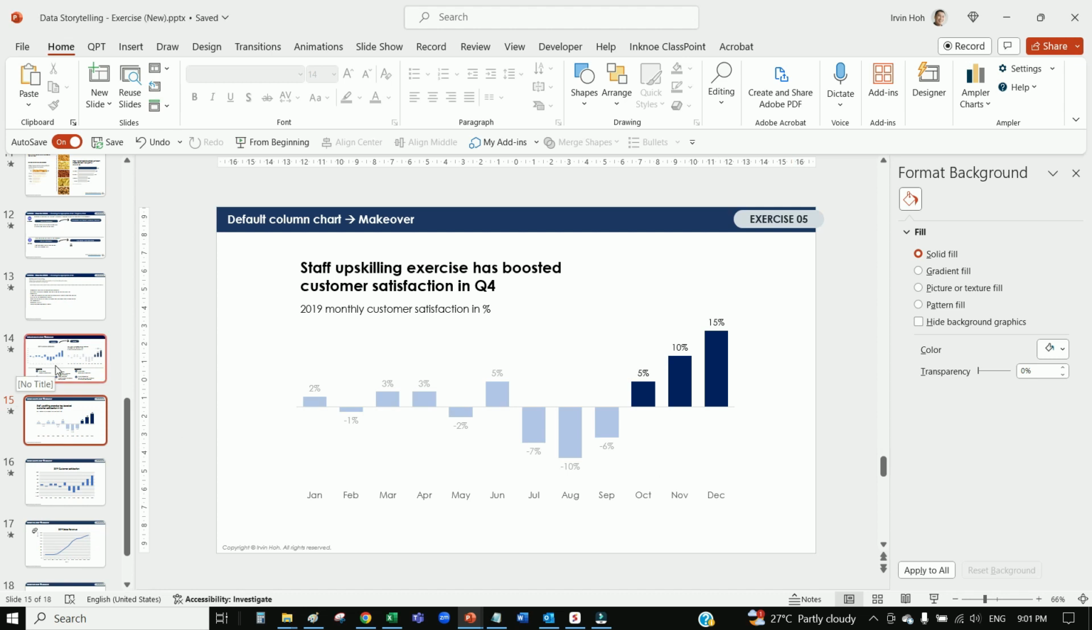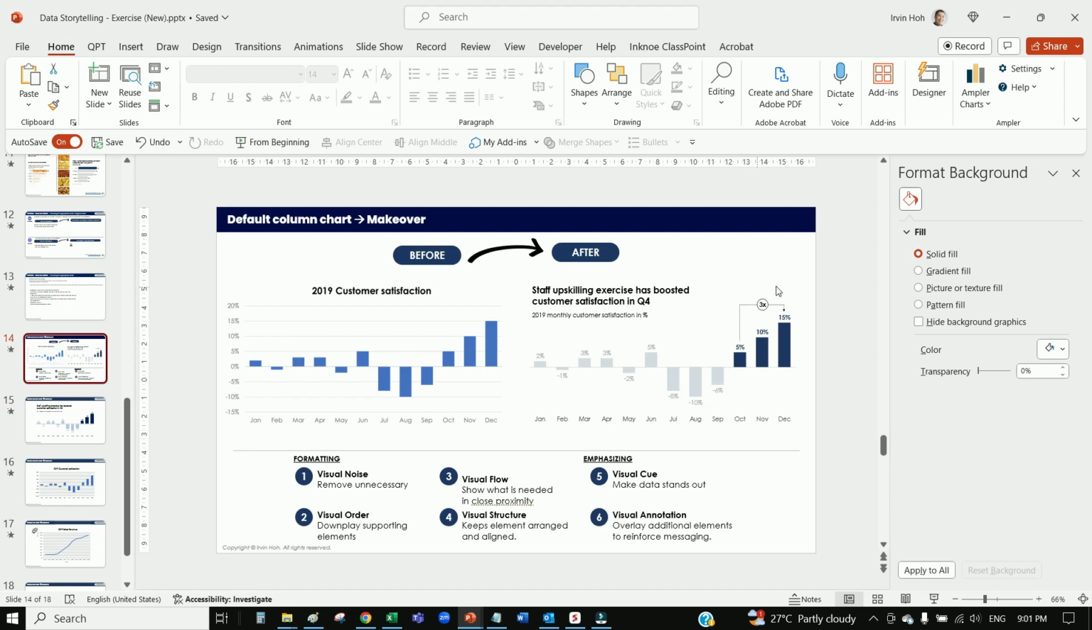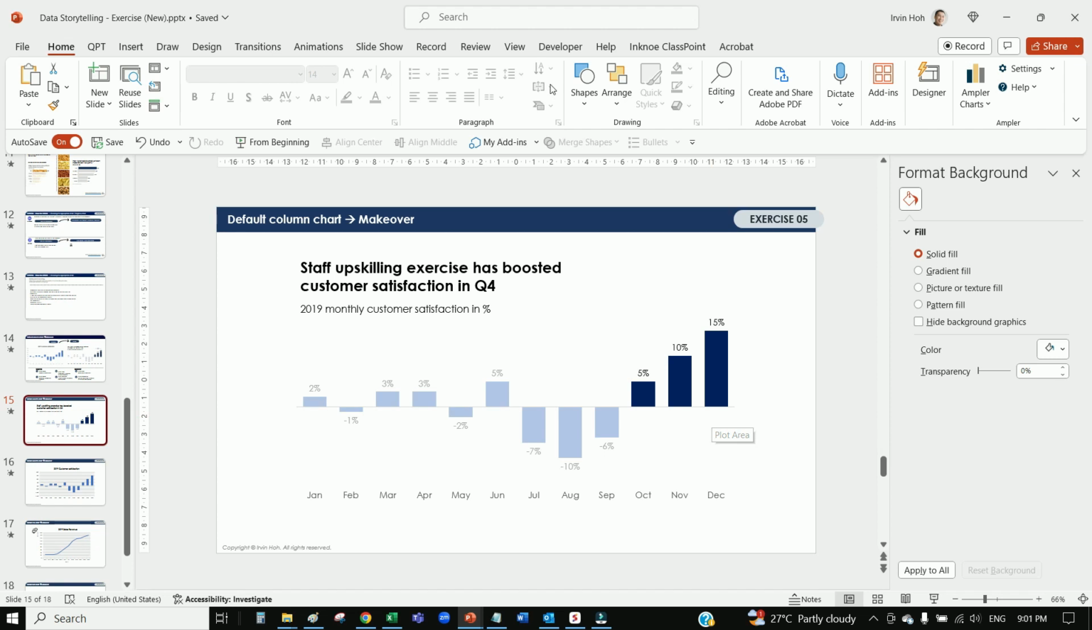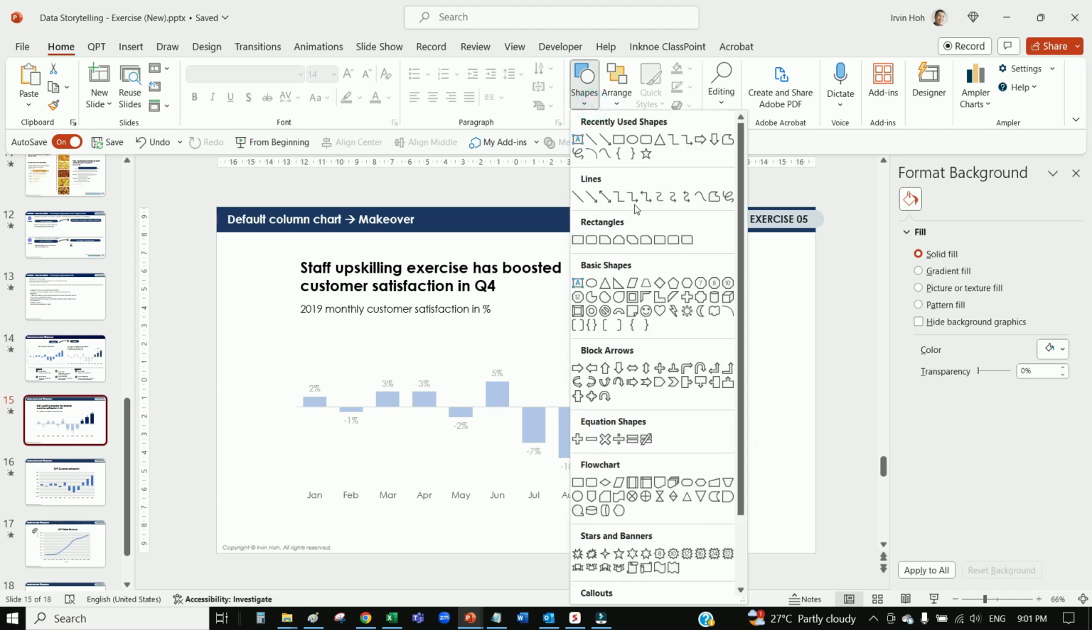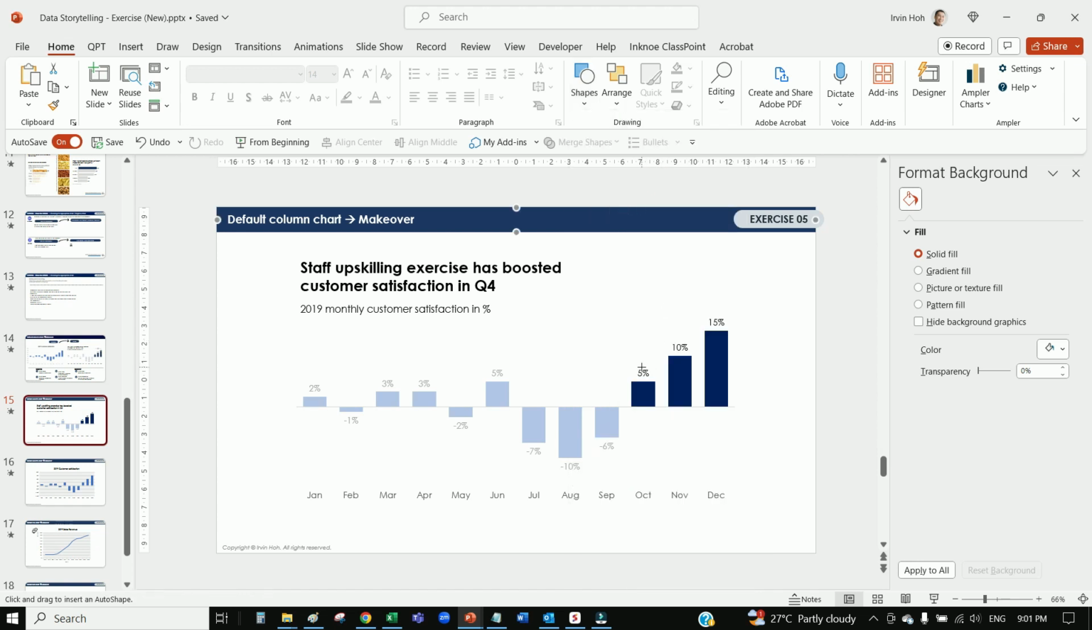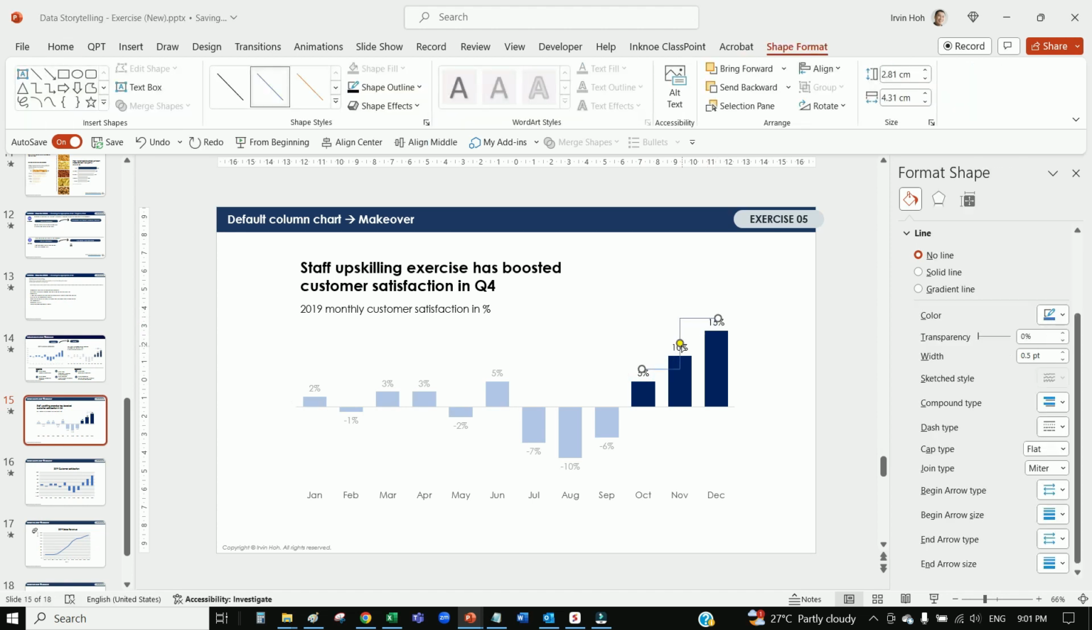Now, looking at the example over here, there is an annotation to tell people that there is an increase by 3 times from October to December. So how do we create this type of annotation, right? There is a trick. If you just start to use what we call an elbow arrow connector, you will not be able to snap on any of the points. That's why you cannot get the right shape of this elbow arrow.